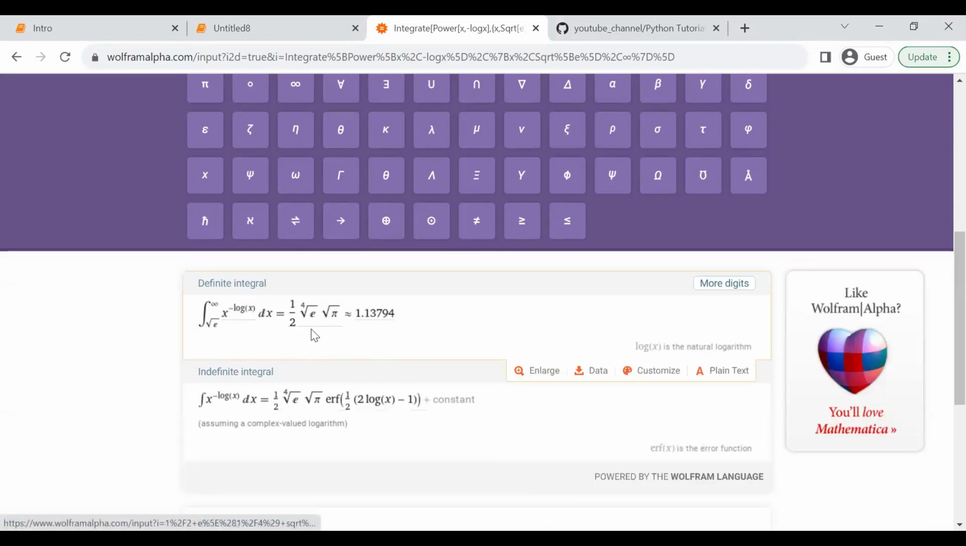So Wolfram Alpha, always concise and to the point. Yeah, thank you so much. That's where we stop.